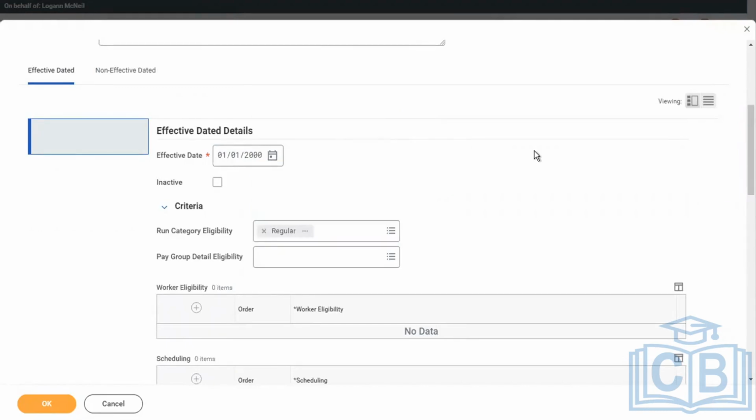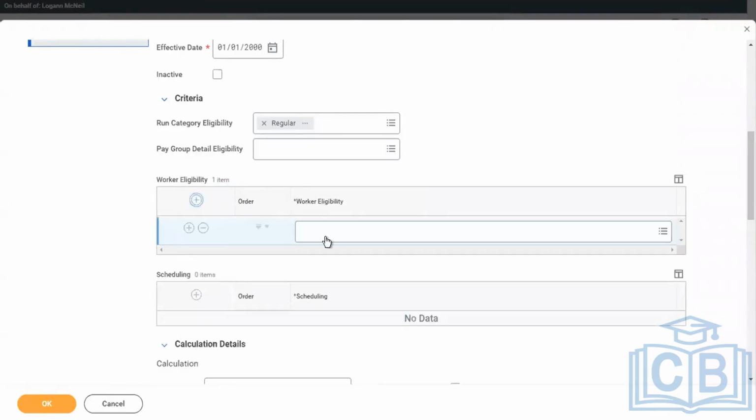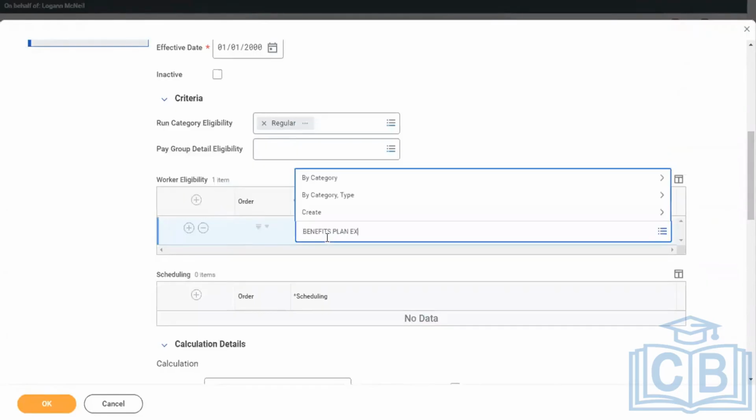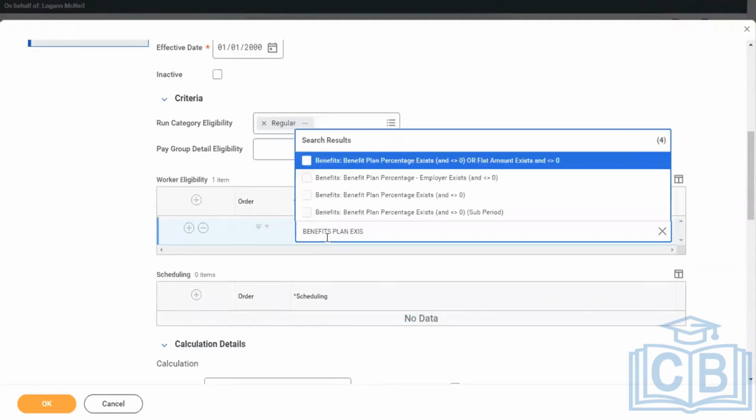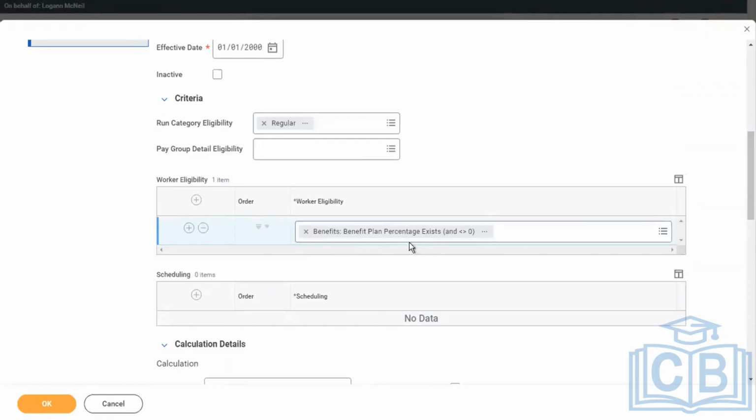Who is eligible for this deduction? We have 401k, one of the mandatory benefit plans. For USA, Workday has already given all the calculations. We just have to select the required calculations. Set the worker eligibility, the Workday calculation. Which means if any employee has a benefit plan, a percentage benefit plan, and the amount is greater than or equal to 0, then the employee is eligible.